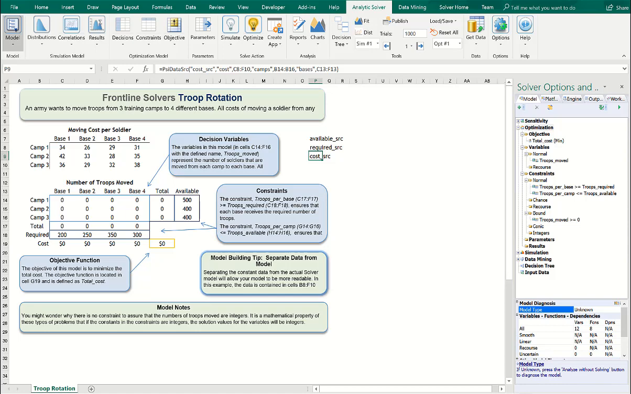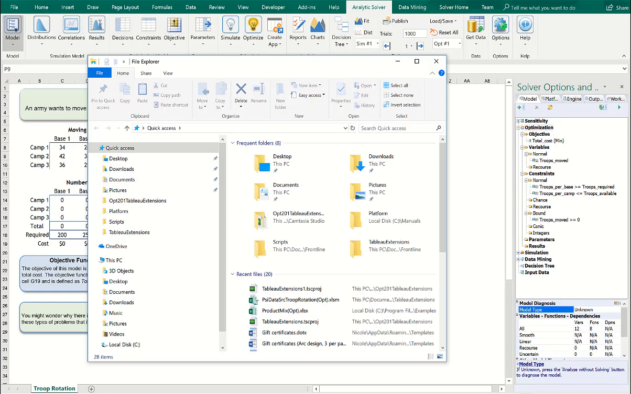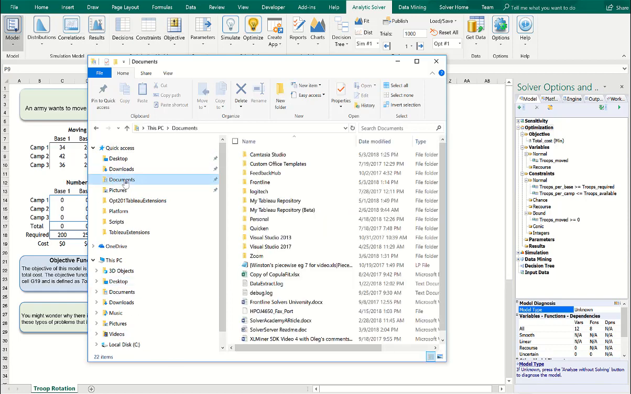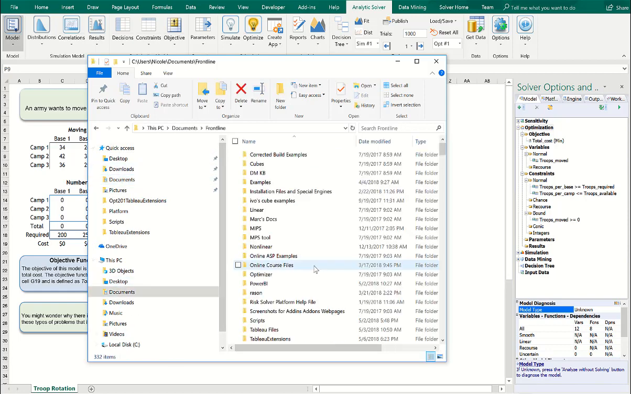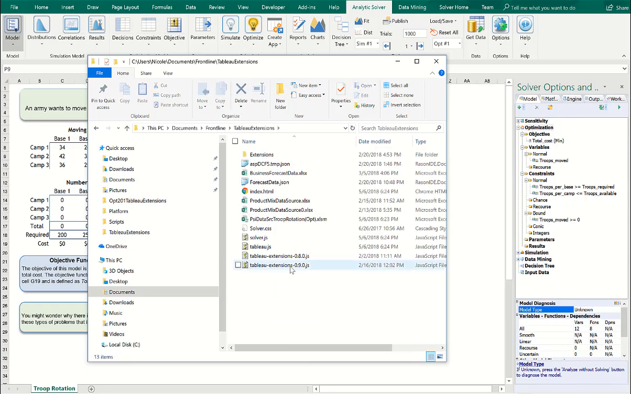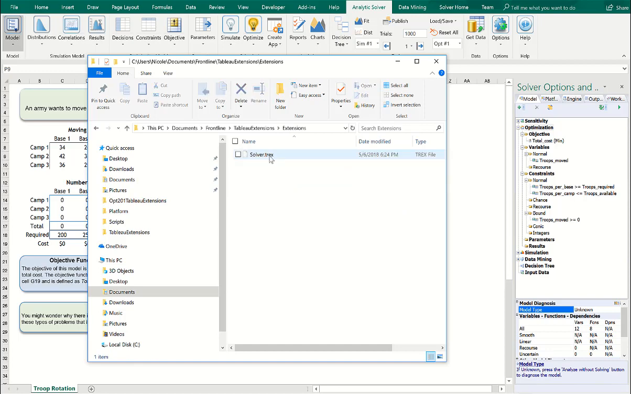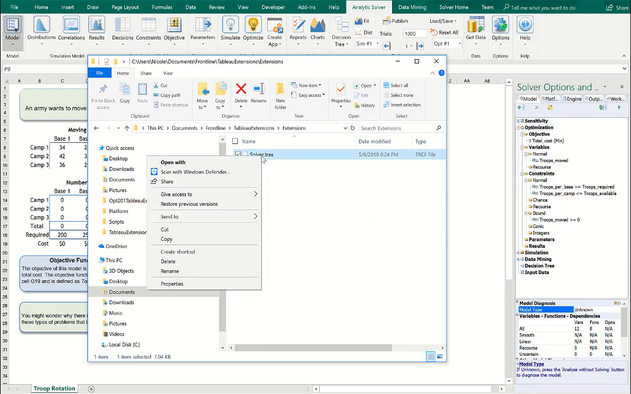Open File Explorer and browse to the folder where you saved the Tableau extension. Within this folder, we see an extensions folder. And within the extensions folder, we see a solver.trex file. I'm going to open up this file using Notepad.